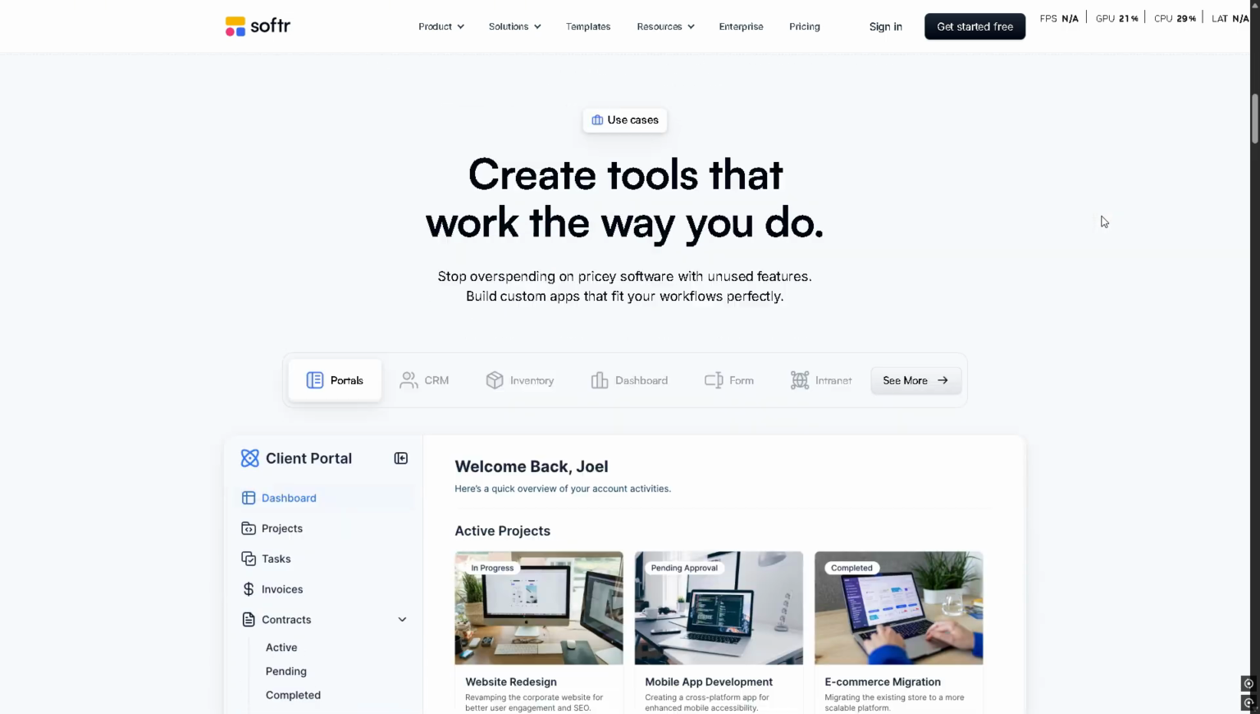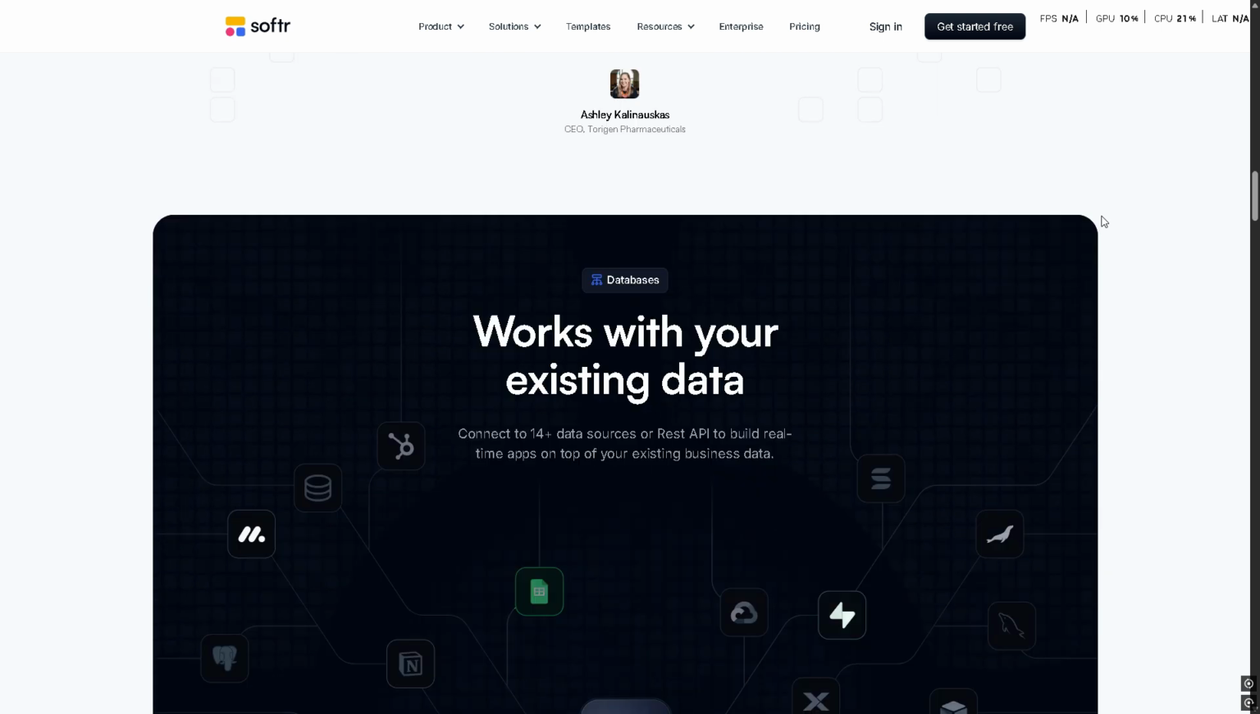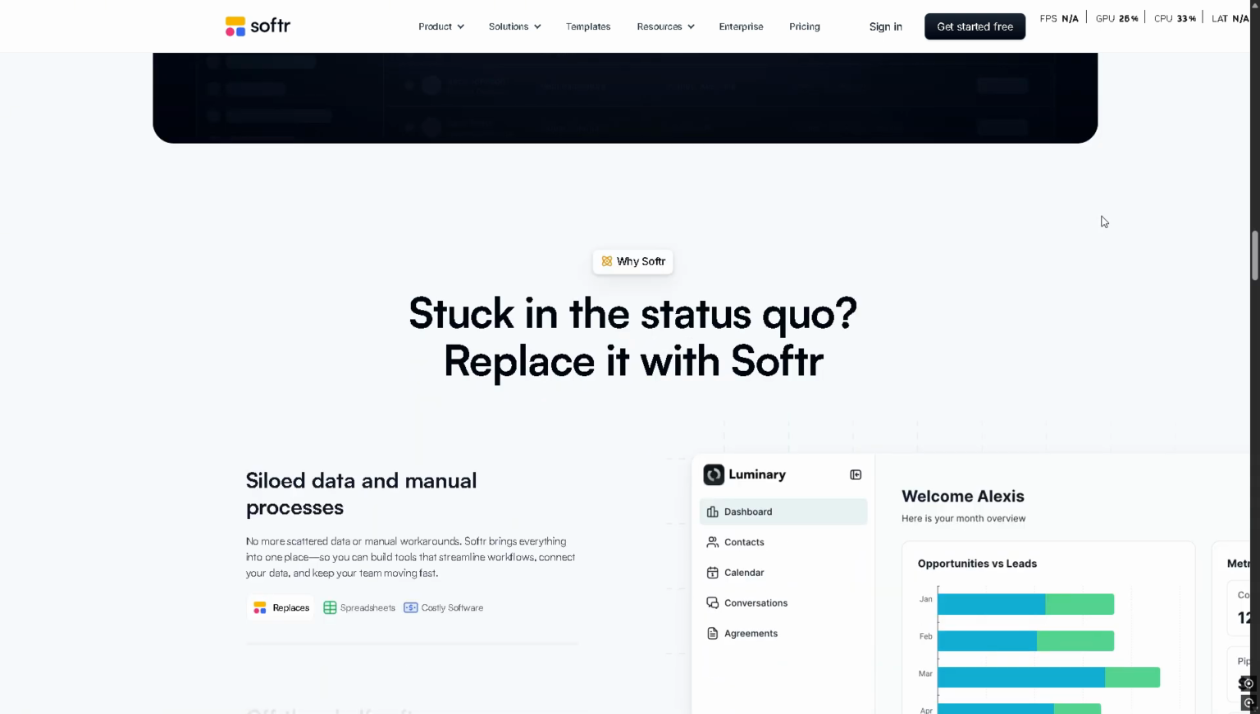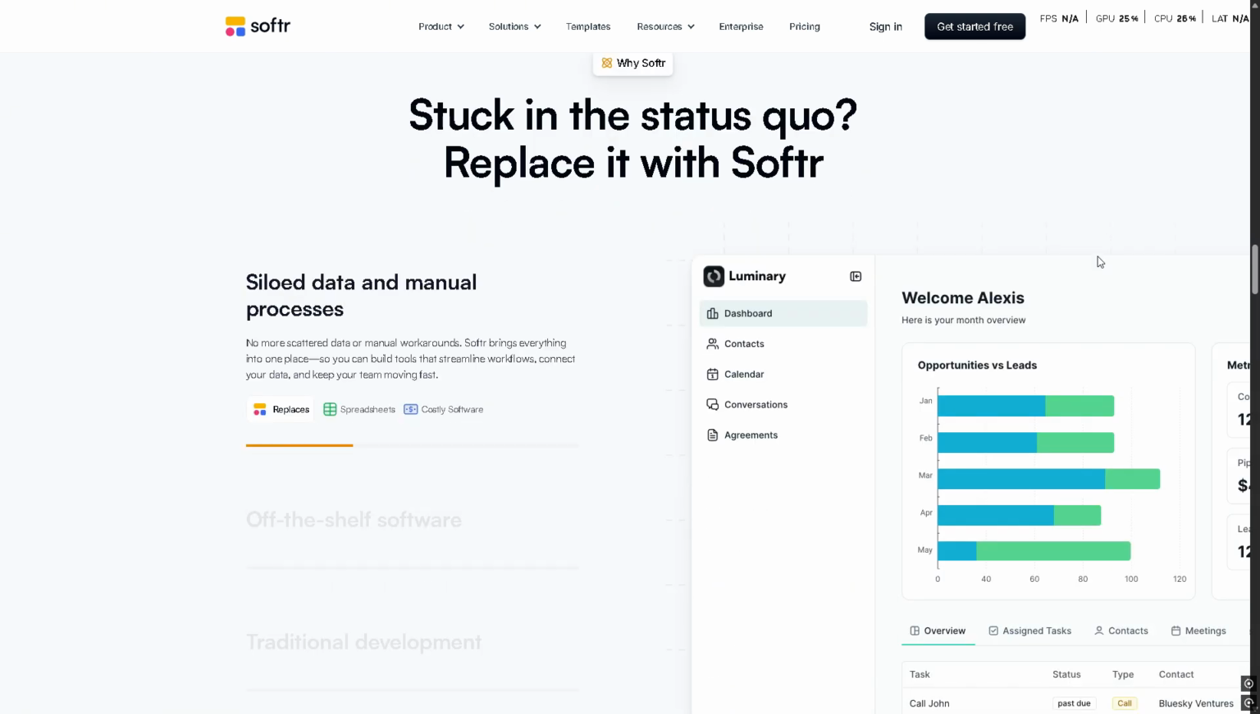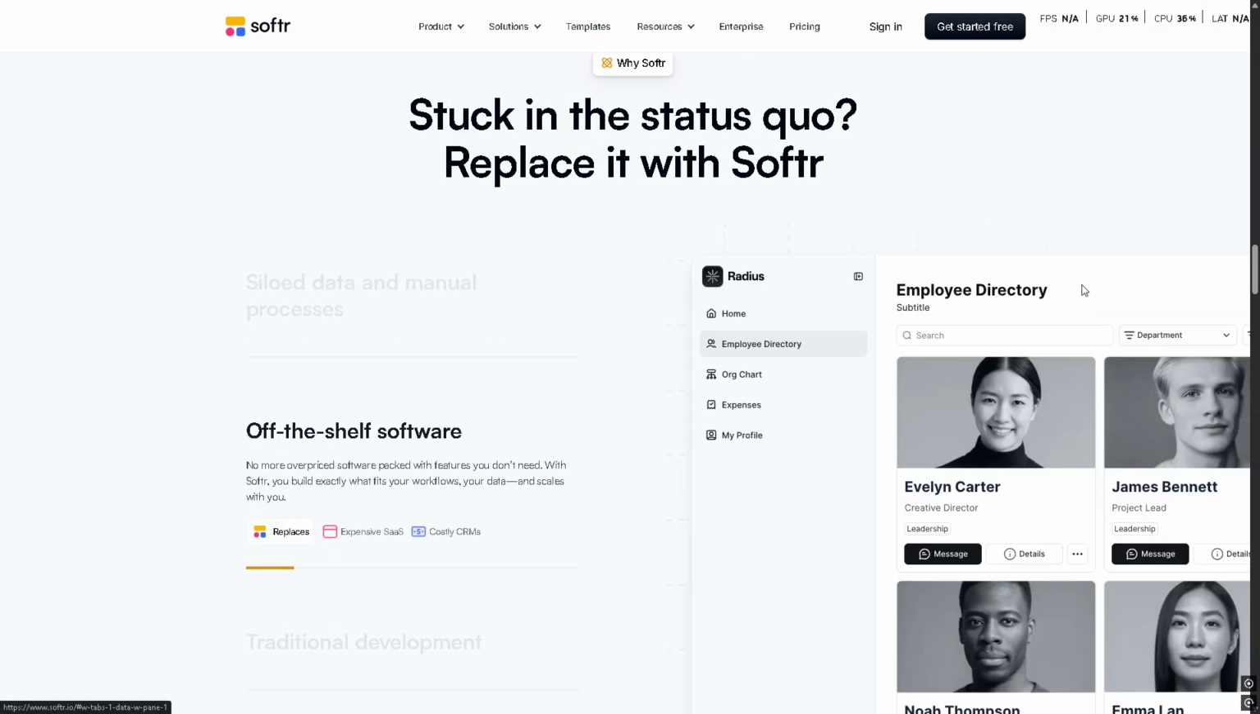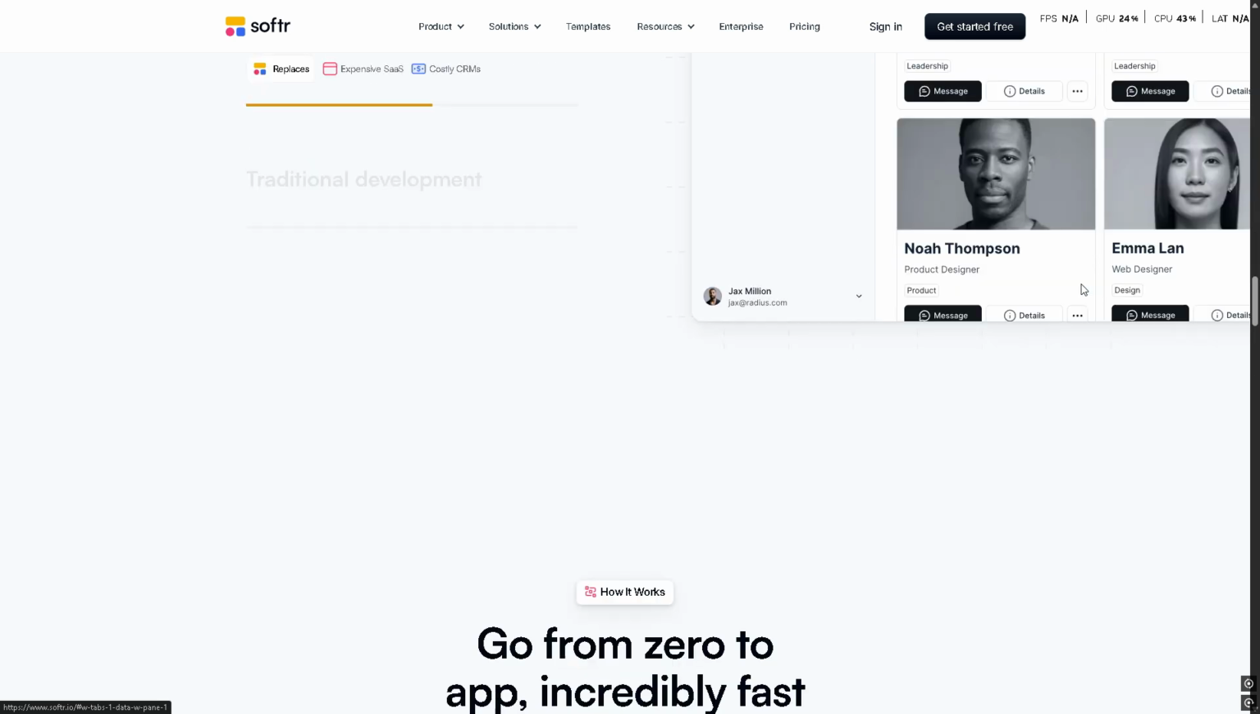First, go to softr.io, then sign up for a free account. Once you're in, click create new application. Choose a template or start from scratch. Templates are great if you want something like a directory, client portal, or job board right away.